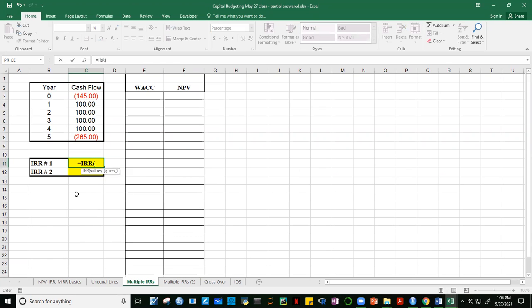So our first IRR, we know that when we compute for the IRR, unlike the NPV where you need year 1 first, here in the IRR, we just highlight all the cash flows and ignore the guess. Okay. So our first IRR is 3.91%.